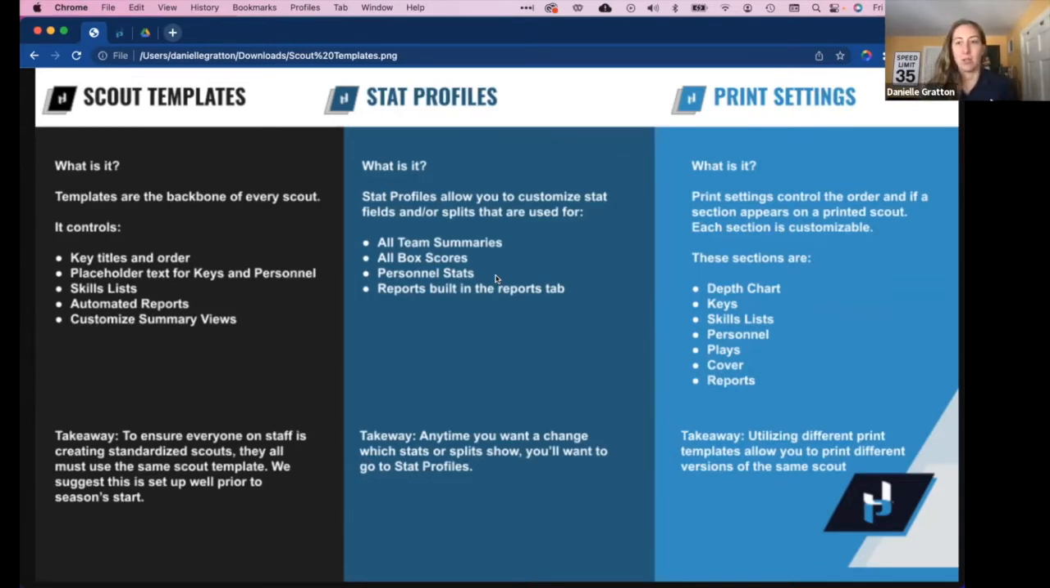sections. So whether or not you want personnel first, or keys on the cover page and then keys after personnel. It's going to allow you to change all of those items in the order, and that's just how they appear. So the order they appear, and then there's also some customizable settings within each section, whether you want skills lists, a 3-column or 2-column, things of that sort that Gabe will be going over.